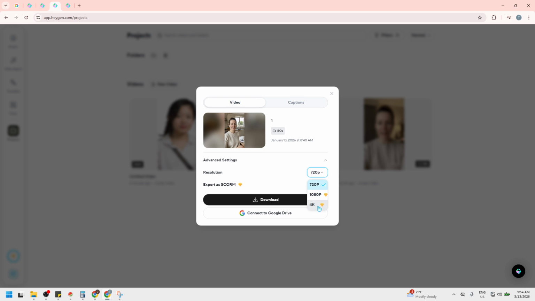With the resolution selected, click Download. The file will begin preparing and then start transferring to your computer. Keep your browser open while it processes, especially for longer videos. You may see a progress indicator, and once it's done, your video will be saved as a standard file you can play, edit, or share. That's all there is to it.